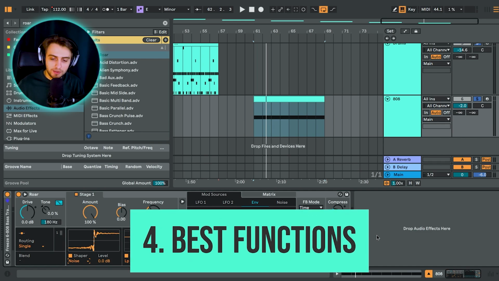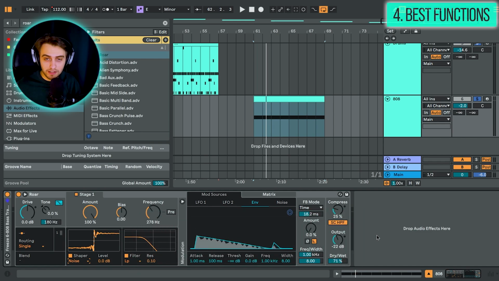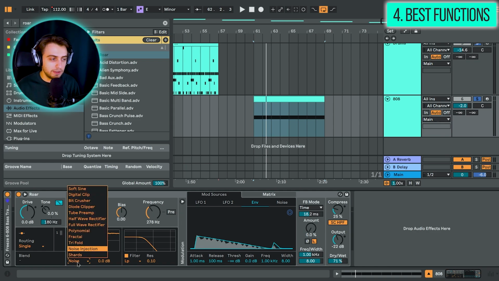Okay, so let's discuss what I think are the best features here. What actually interesting things does this effect do? It's a quite good multi-band distortion for sure. Every single distortion mode is like a different effect in itself, and it's definitely worth exploring every single one. But to me, the soft sine, the tube preamp, the diode clipper and the noise injection are my absolute favorites.